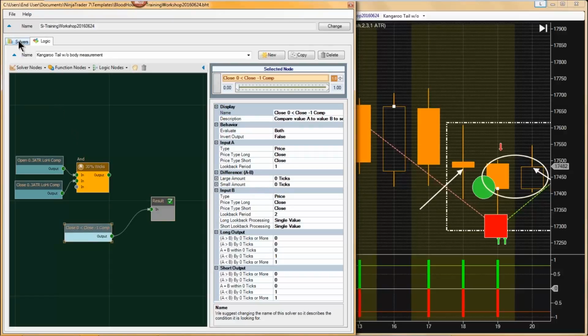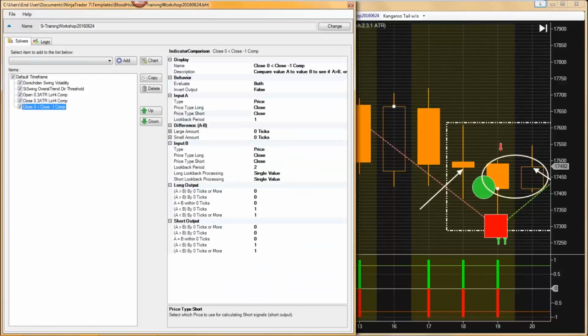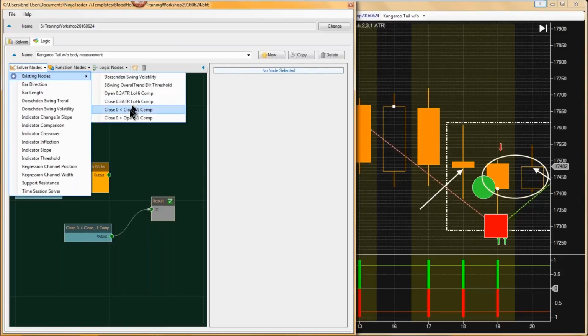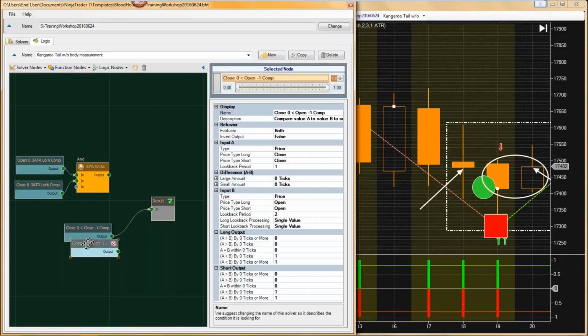Next, let's make a copy of this. And so this next solver is going to look at the open price of 1 bar back. Switch B over to the open price like so. All right, and there we go. We got that one done. Let's put that on here. Let's just take a look at it.